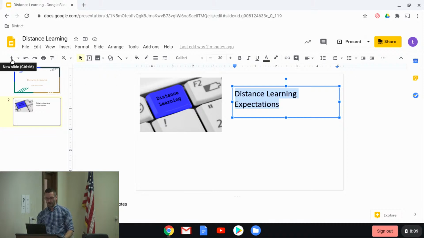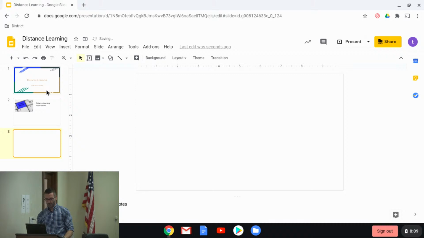So let's go ahead and add another slide. Notice that whenever you just click the plus sign without selecting the down arrow, it will just add another slide in the same format as the one prior. So since I created the second one as a blank, I just hit the plus sign. It created the third one as a blank.